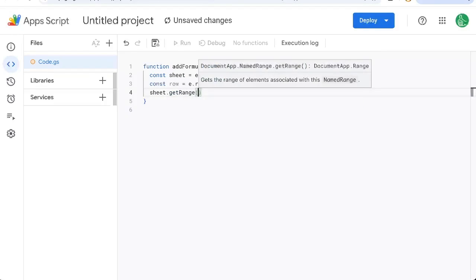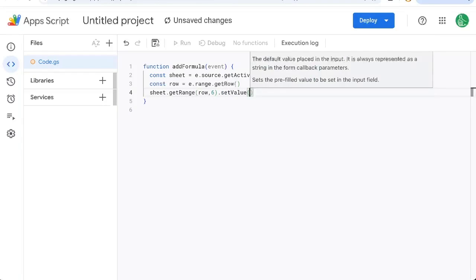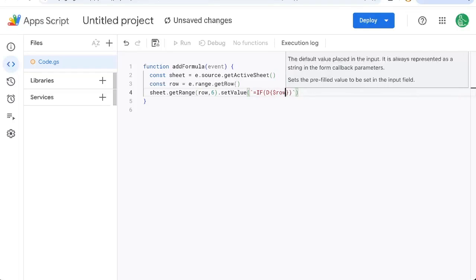sheet.getRange. We're going to be on whatever row we're on. In the 6th column, we're going to set value. We can either do setValue or setFormula. I like to do setValue here because it will automatically put it in as a formula if we have the equal sign. So we do backticks =IF(D, and now this is the hard part. We're going to create curly brackets here and put a $ sign, and then we're going to write the word row.